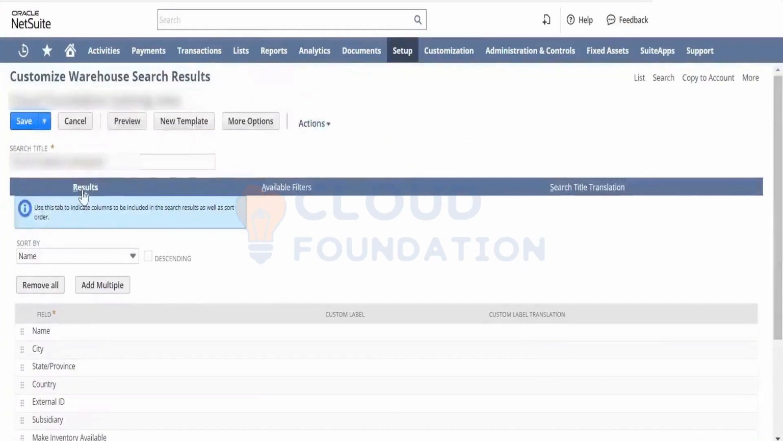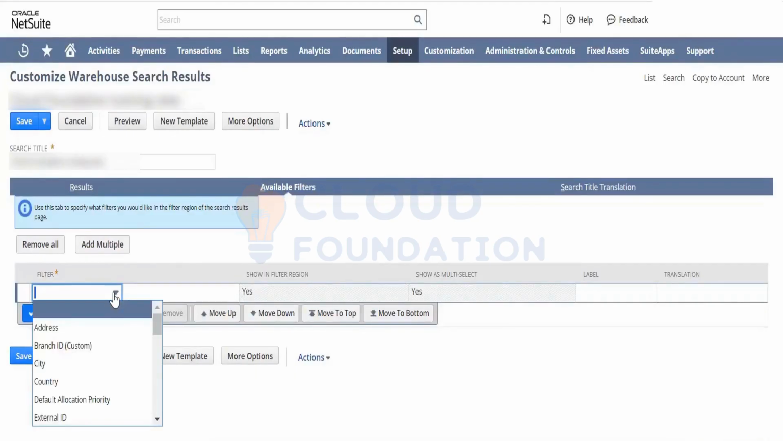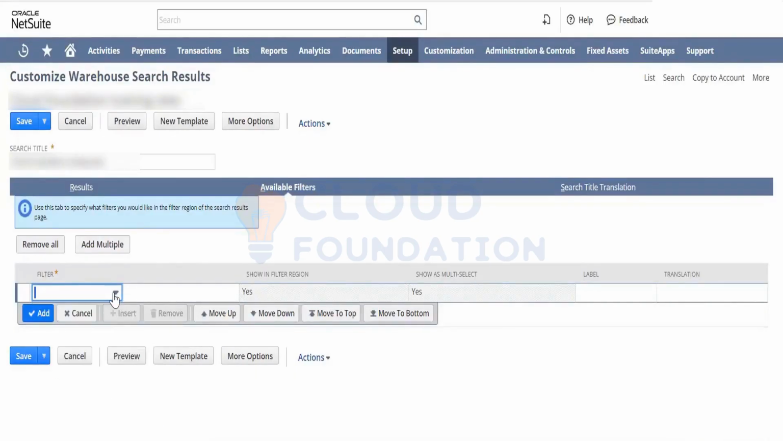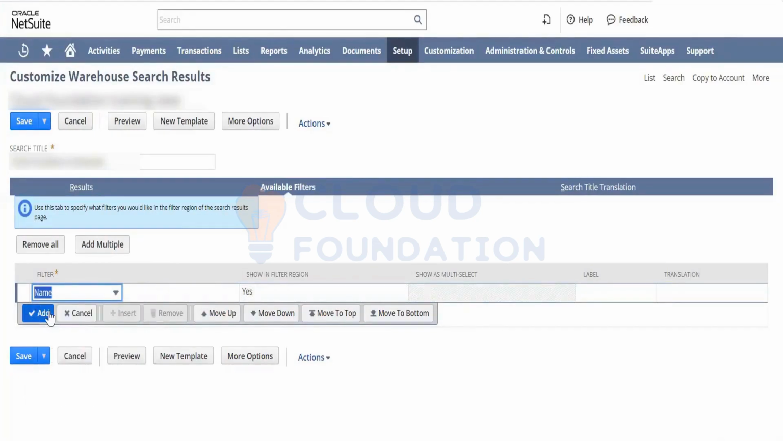So now there are 3 tabs over here in the saved search. One is the results. The other one is available filters and the other one is search title transaction. So if you click on this available filters, you can set this up as a filter. Maybe the name. You can show it as filter. And I'm saying that I have to show it in the filter region.